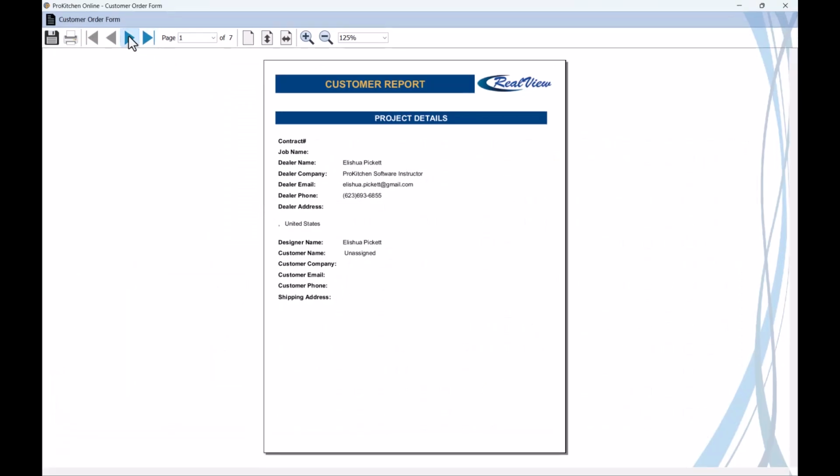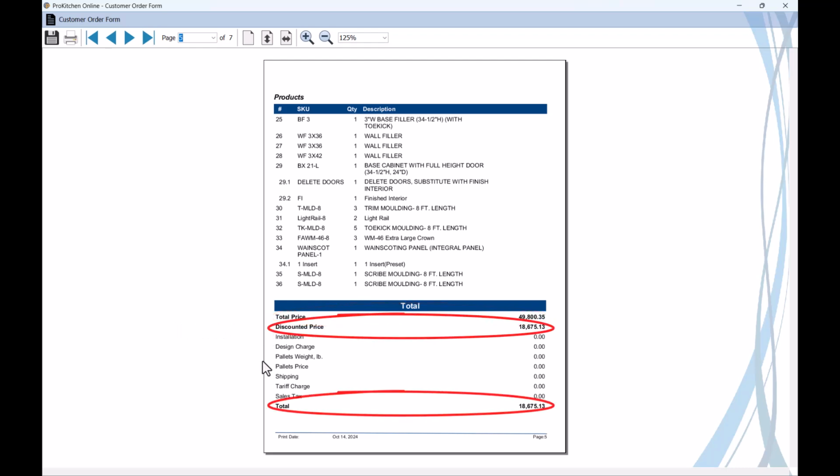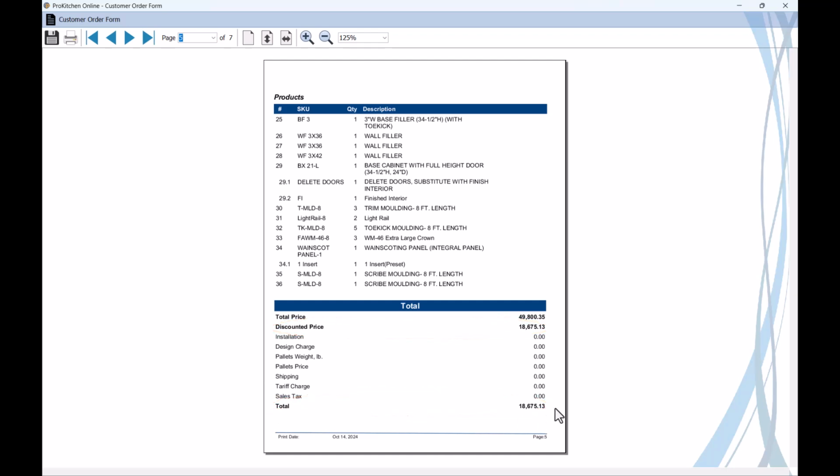When we navigate to the end of the report, we will see the customer's quote to read the total price as the list price of the cabinetry and the discounted price as the customer's cost, making the quote read as if the customer is receiving a steep discount on the cabinetry.